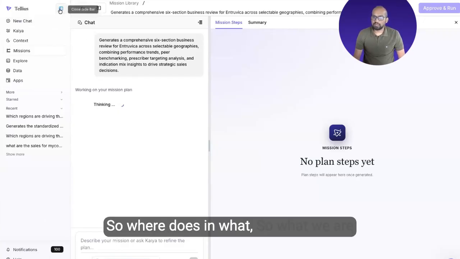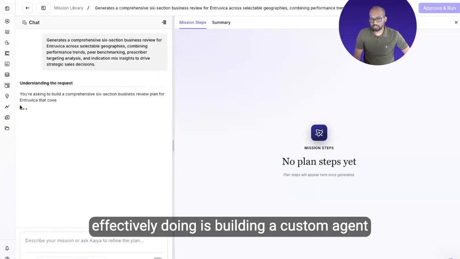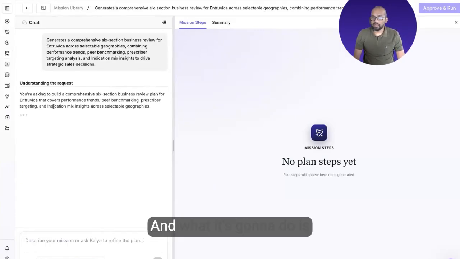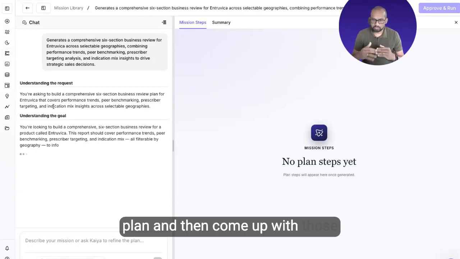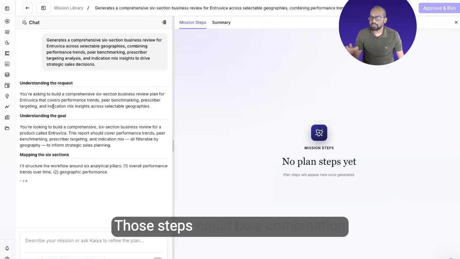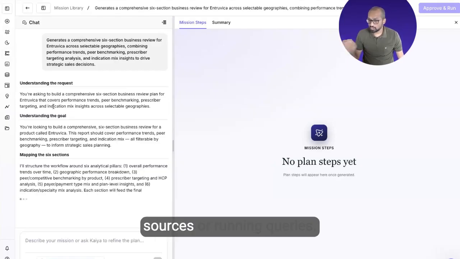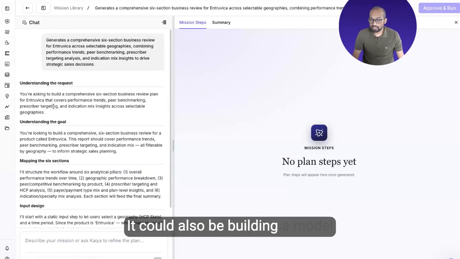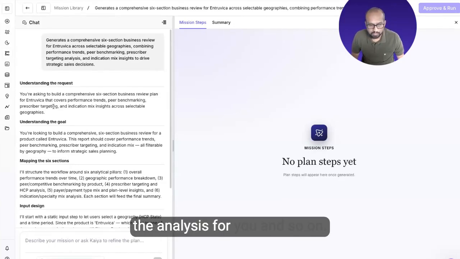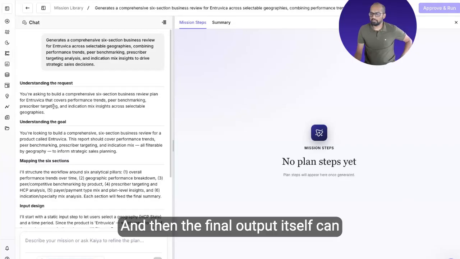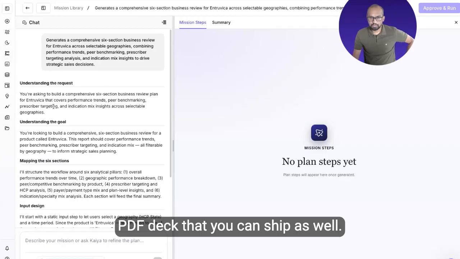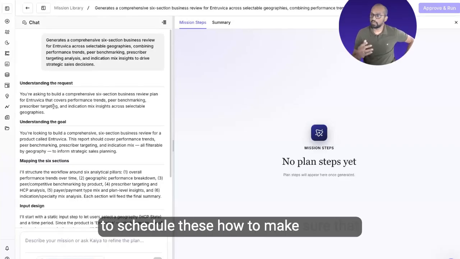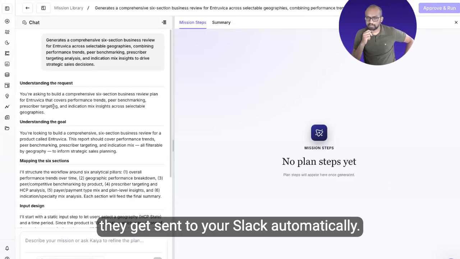So what we are effectively doing is building a custom agent for this business review analysis, right? And what it's going to do is Kaiya is now going to kick off this mission building exercise. It's going to break it down to a plan, and then come up with the set of steps that it needs to analyze. Those steps could be a combination of pulling data from different sources or running queries. It could also be building a model using Python and then running analysis for you, and so on. And then the final output itself can be in the form of a summary briefing, or it can be a PowerPoint deck or PDF deck that you can ship as well. And we'll see how to trigger these, how to schedule these, how to make sure that they get sent to your Slack automatically. All those things are possible, right?